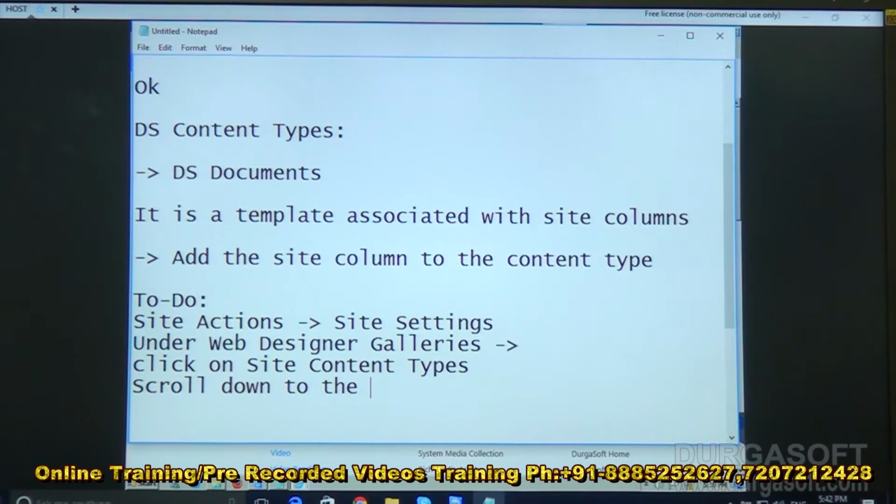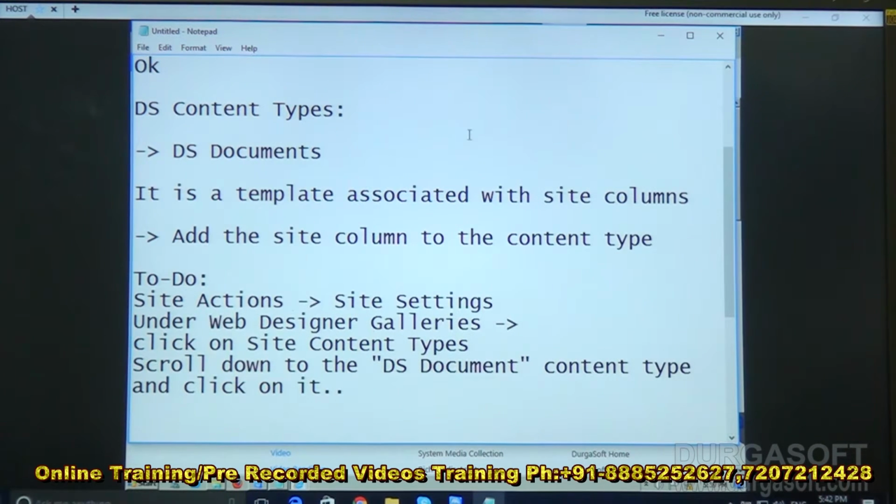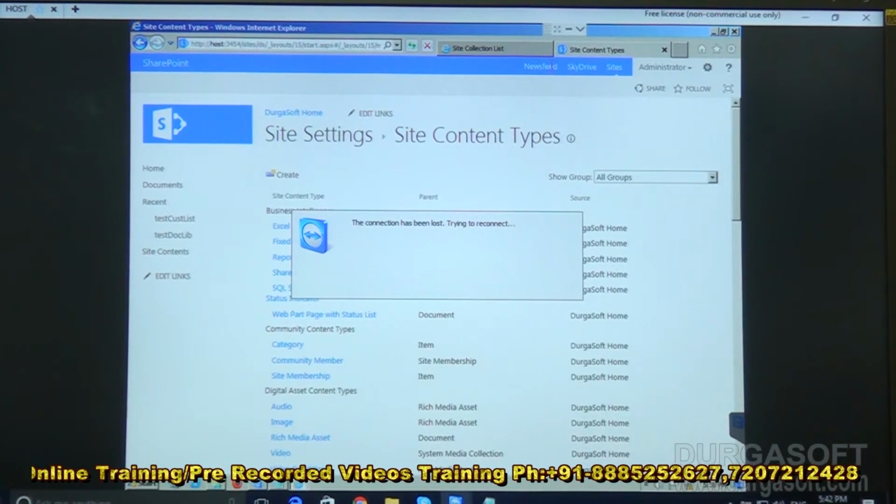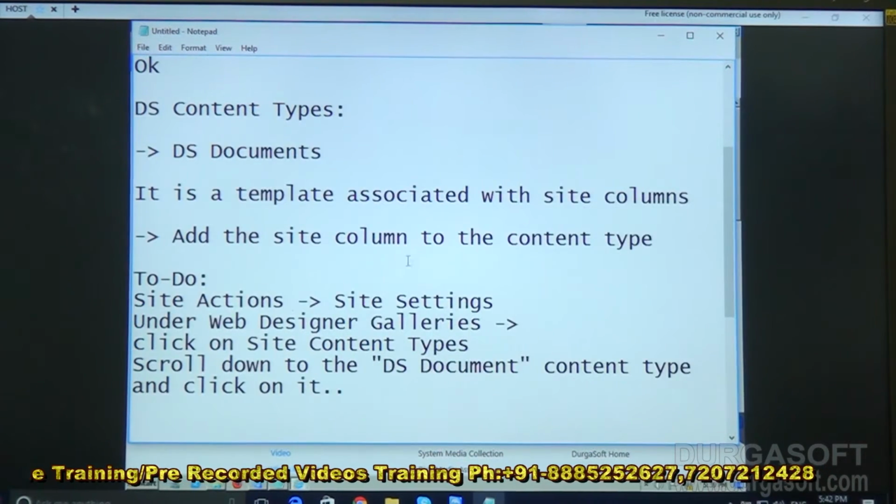In this example, let me go to the DS documents content type and click on it.